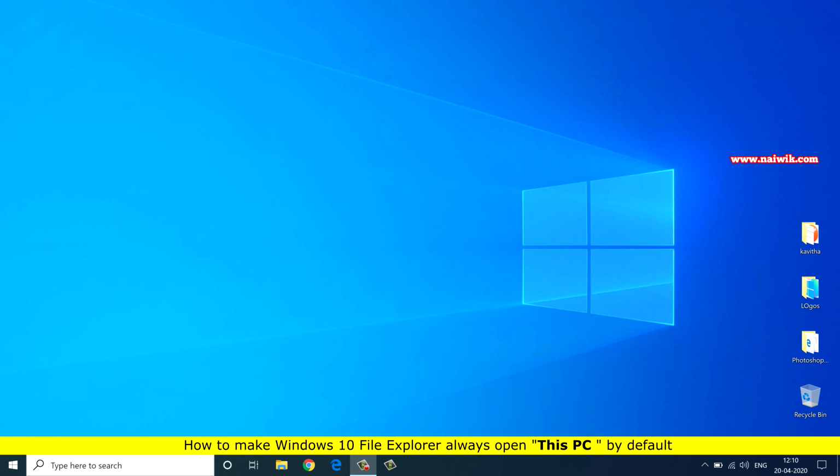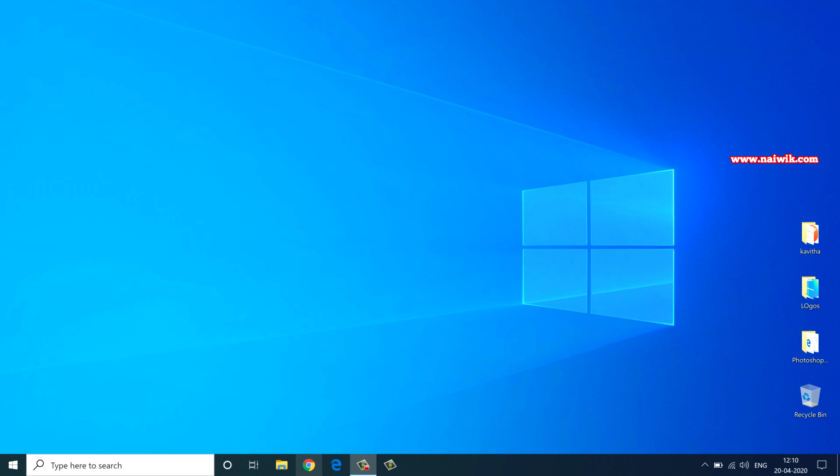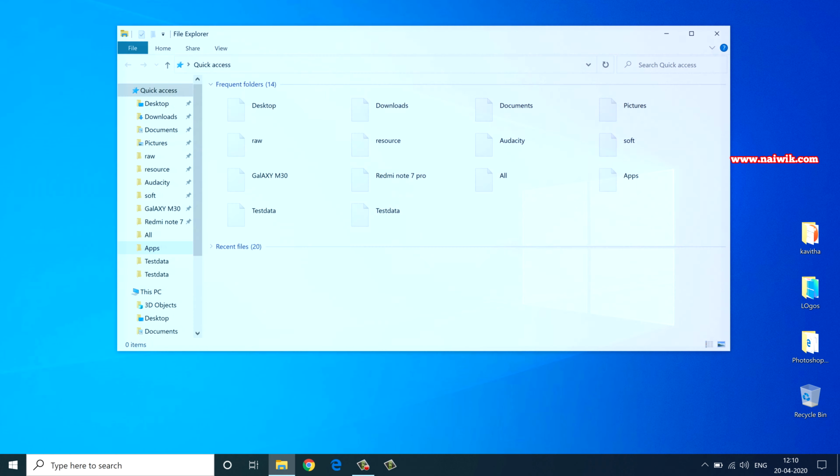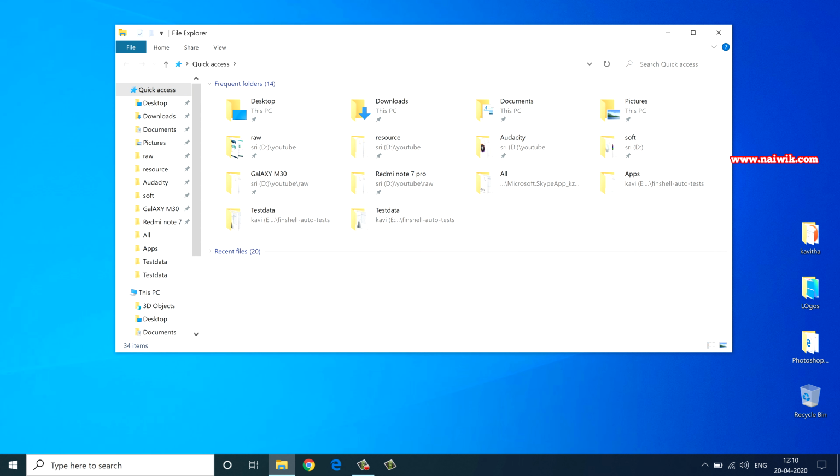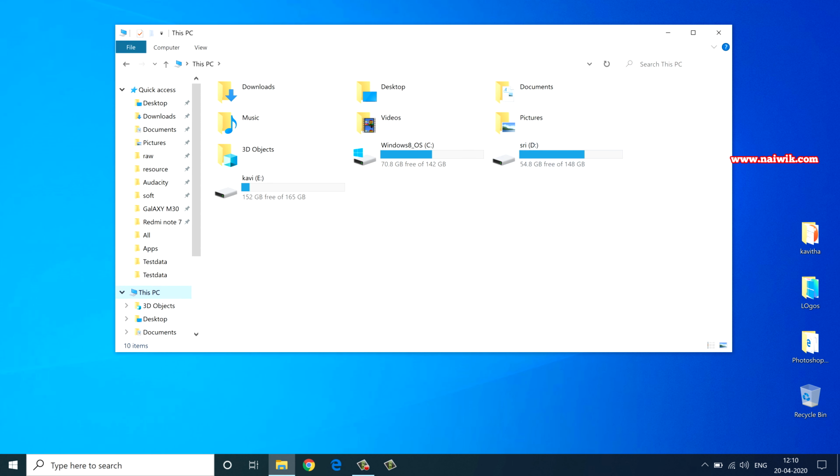Hi friends, in this video I am going to show you how to set This PC as the default one when you open the File Explorer on Windows 10. When you open the File Explorer on Windows 10, it will directly open Quick Access. It shows the frequent folders and recent files which you have opened. But most of us want to set This PC as the default one when you open the File Explorer.